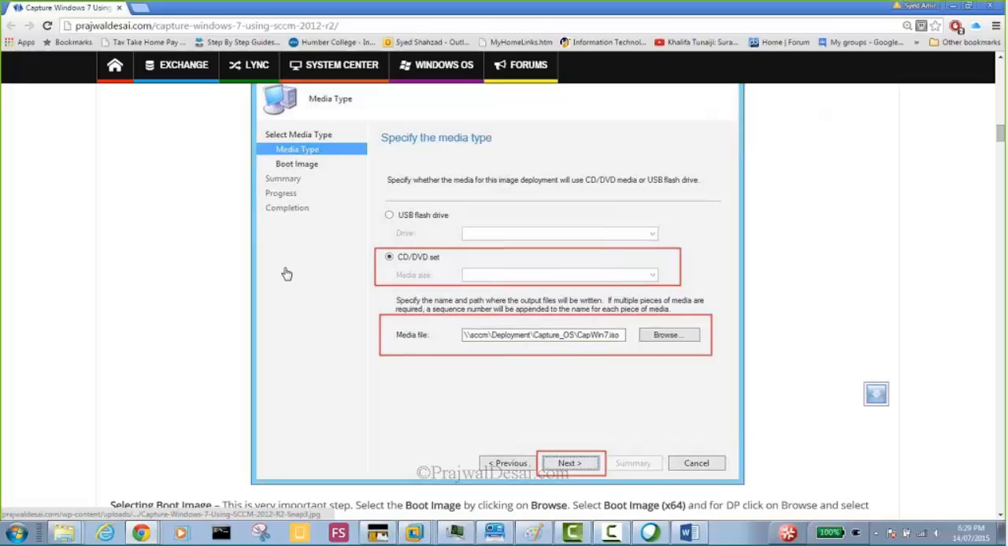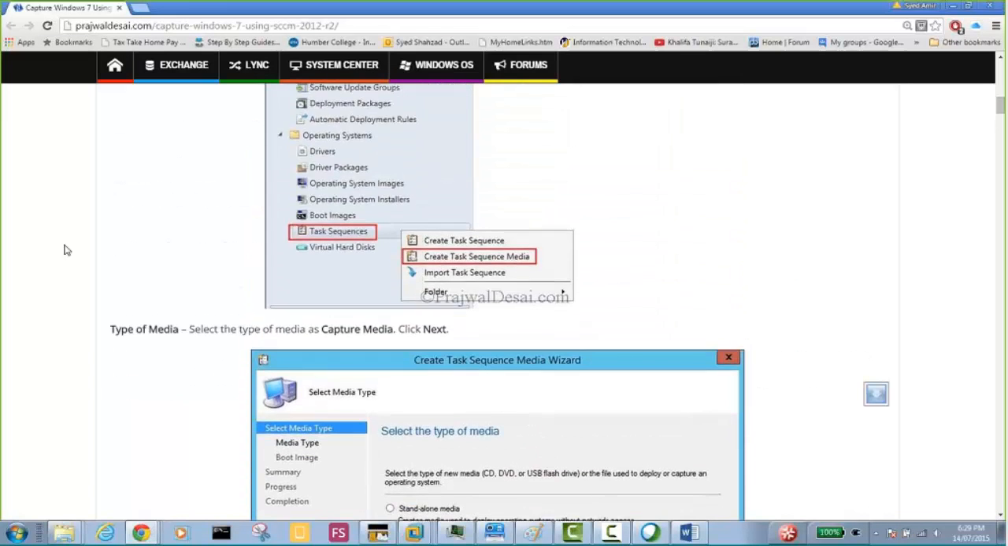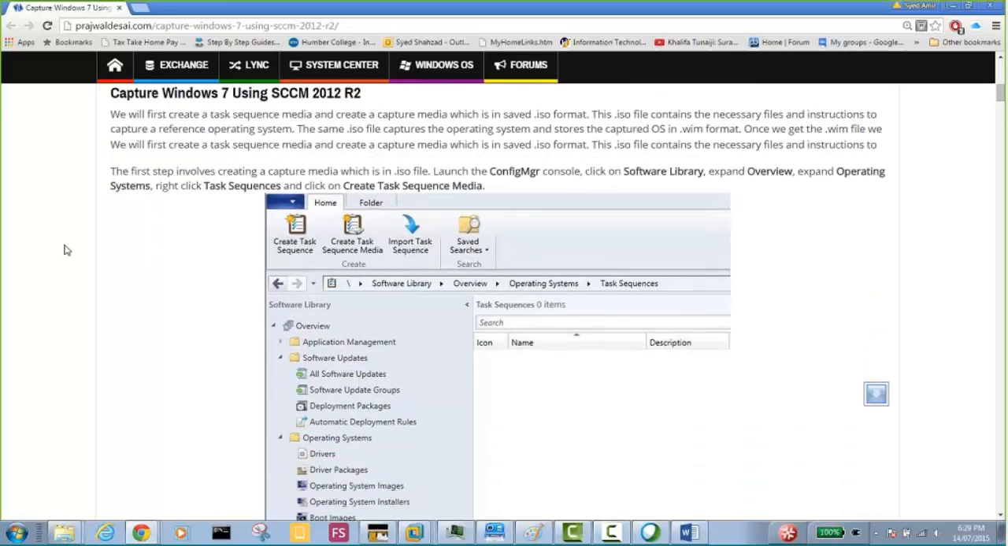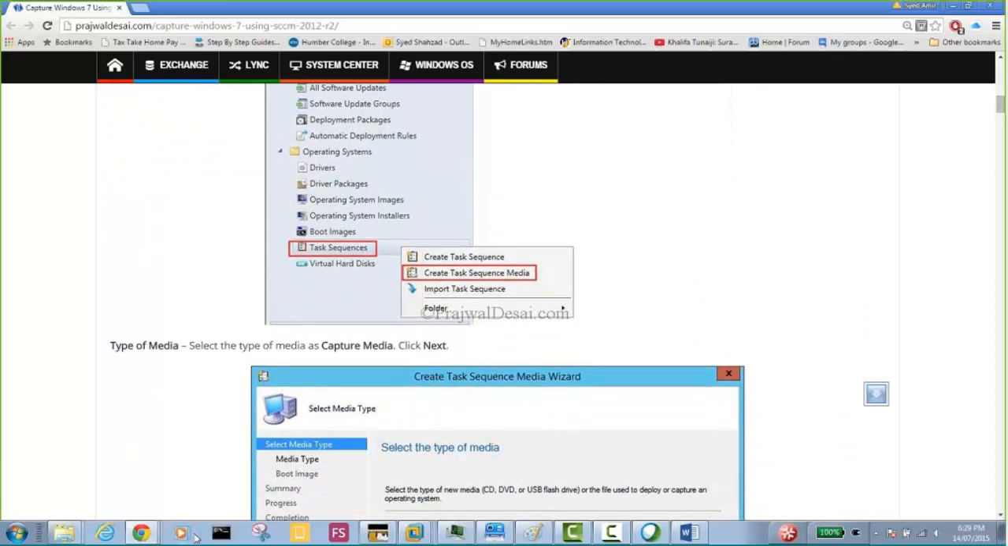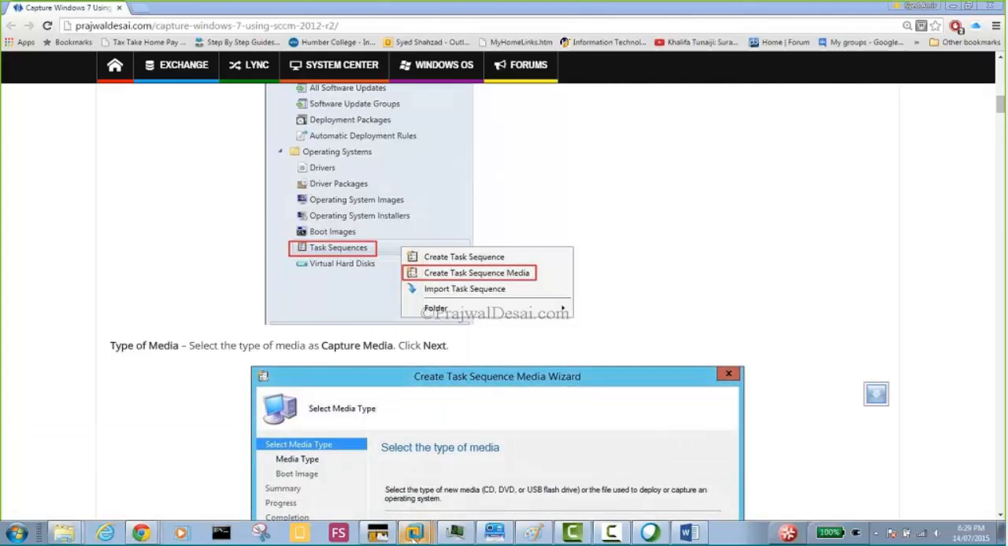Actually, SCCM will put all those files in that task sequence media, which will just be an ISO file it's going to create. In this ISO file, it will put sysprep and all those other files which will help capture the Windows 7 machine. So let's go to the software library, operating systems, and then task sequences, as shown in the picture.